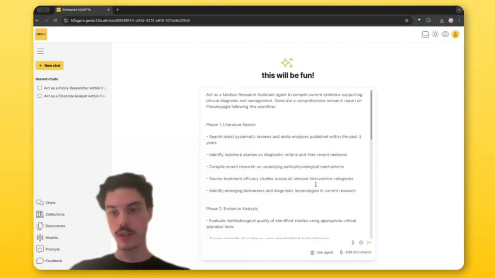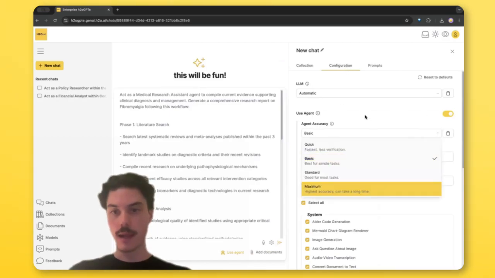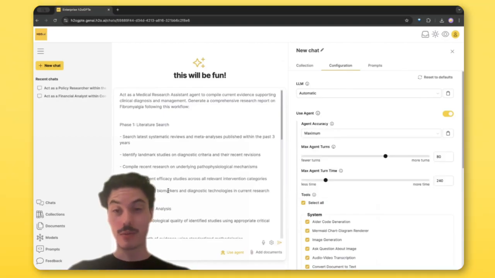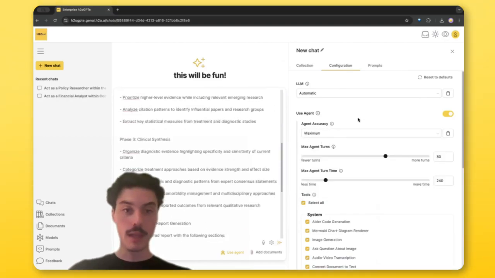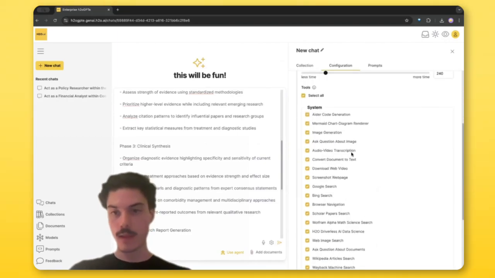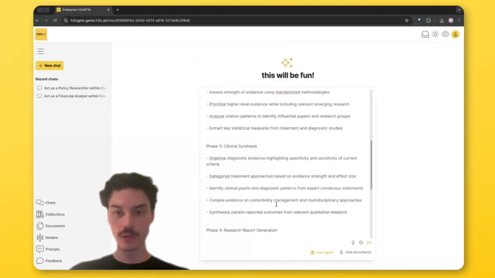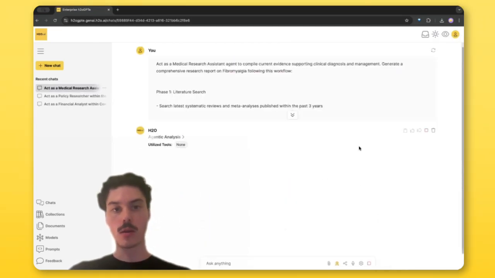So right before we jump into this, I'm going to set up use agents in H2O.GPT, go into my configuration, and set agent accuracy this time to maximum. I want to generate all of the evidence and do the best analysis, so I want my AI agent to run for the longest amount of time. And with our tools, I'm happy with all of them. Notably, we have internet access, but we also have Scholar Papers Search, so that's going to be really important to leave on. So closing that, we're going to launch our agentic flow.